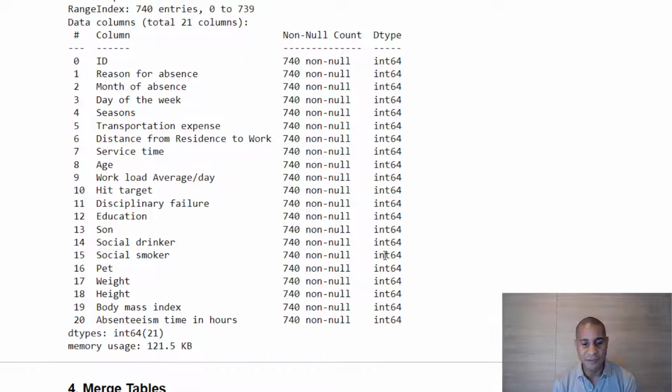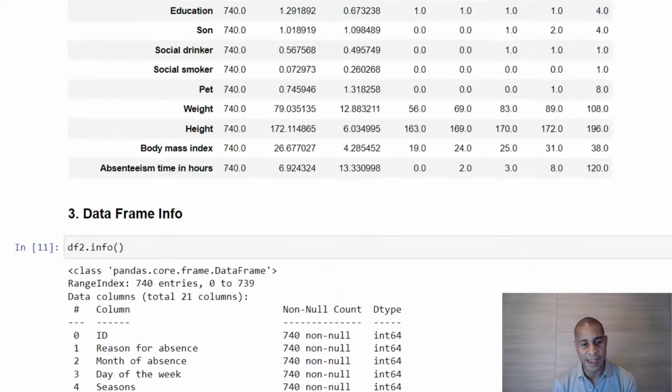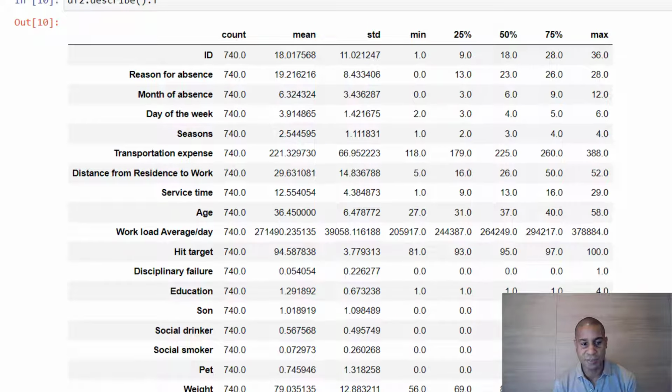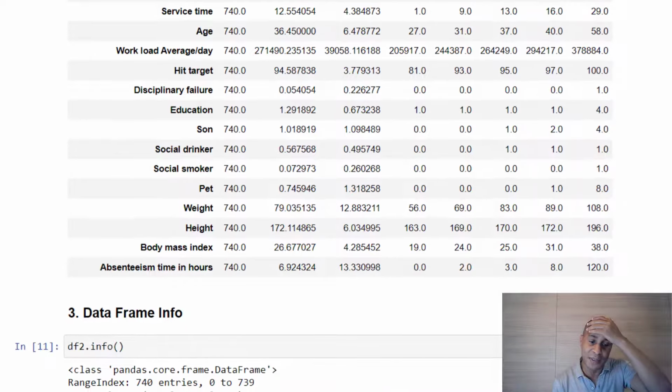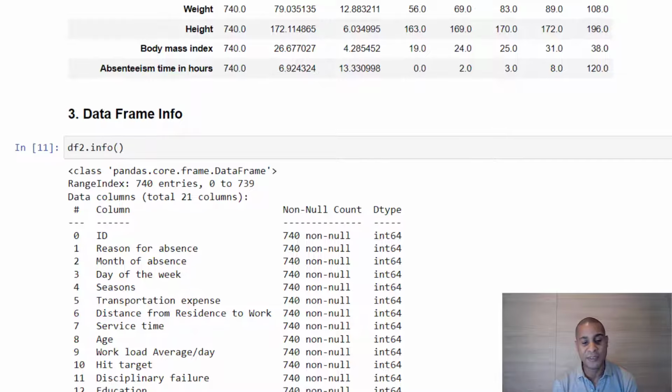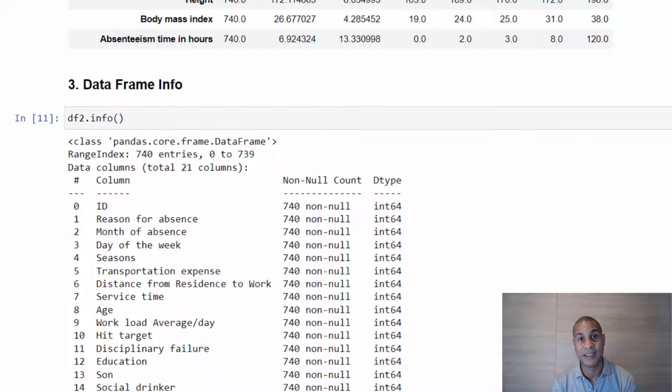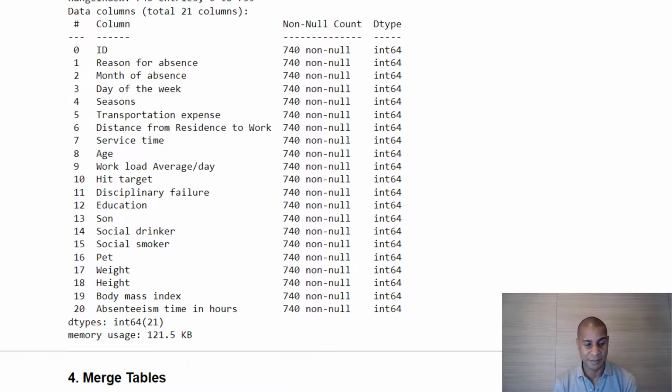And we can see everything here is an integer. And this is why when we ran this descriptive statistics, we could get all of the columns. We won't get this for anything that is a string or object or categorical data type.